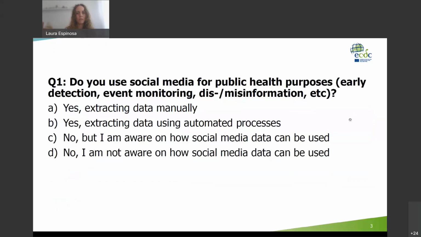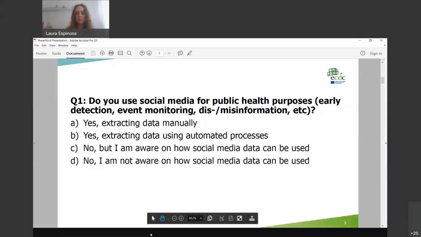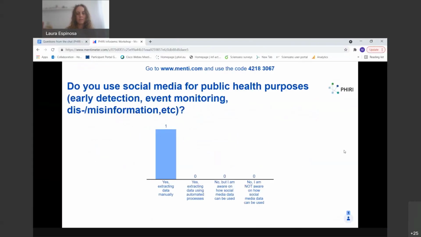So the first question is to understand a bit, do you use social media for public health purposes? And that may include early detection, event monitoring, misinformation, or other aspects. So if you can go to the Mentimeter, menti.com, I think the code is the same as you have been using during the full day. So maybe you can just switch to the Menti survey so we can see how many people are responding.